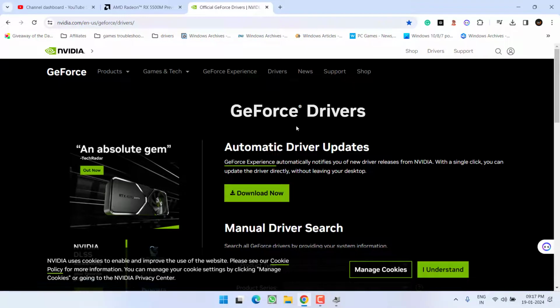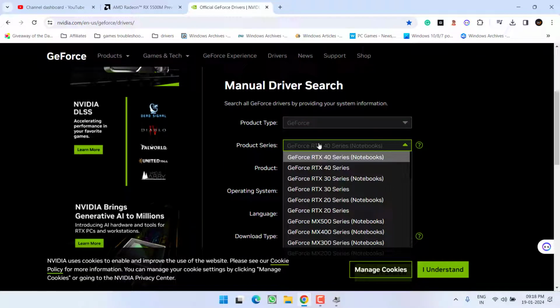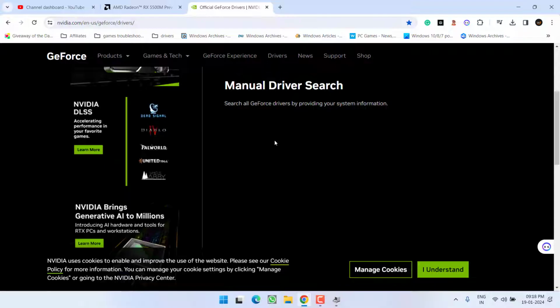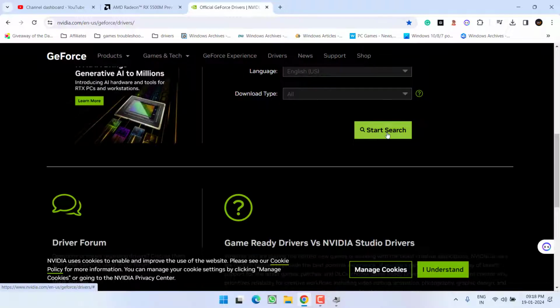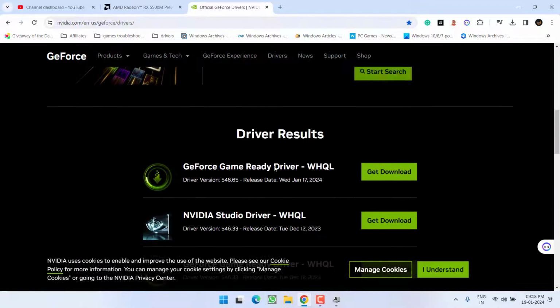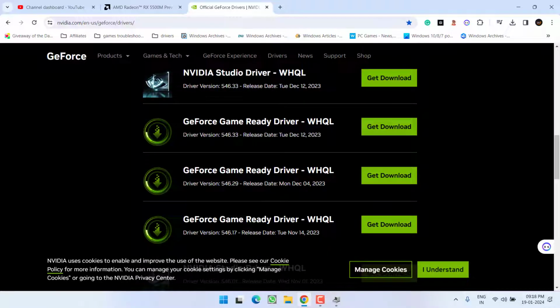Same thing you need to do with NVIDIA. Scroll down, select your product, select the series of your NVIDIA, select the product, select the operating system, and then hit the start search option. Now here are the drivers present right over here. Again, the driver version is available right over here. So go ahead and download the driver version which is showing in the error message.